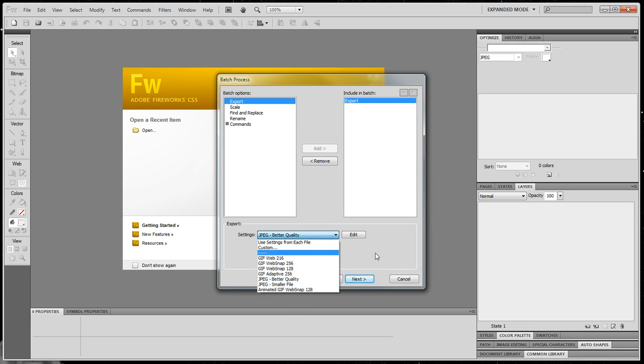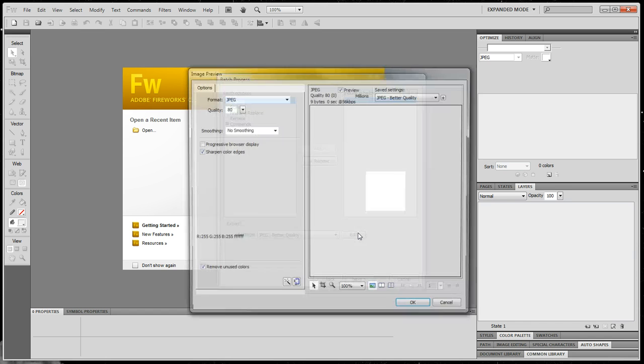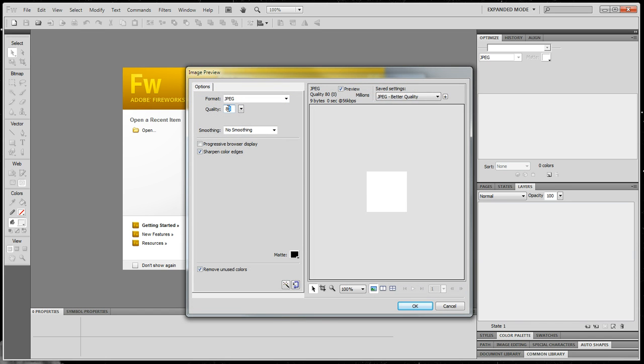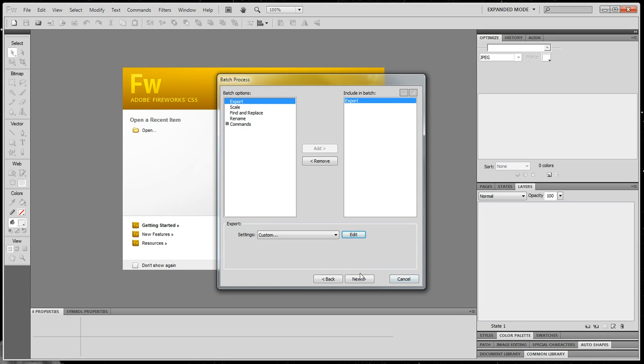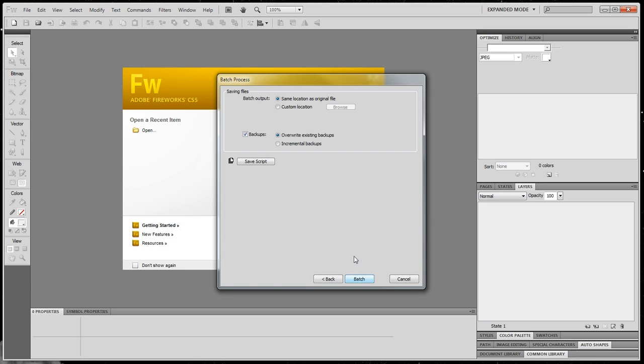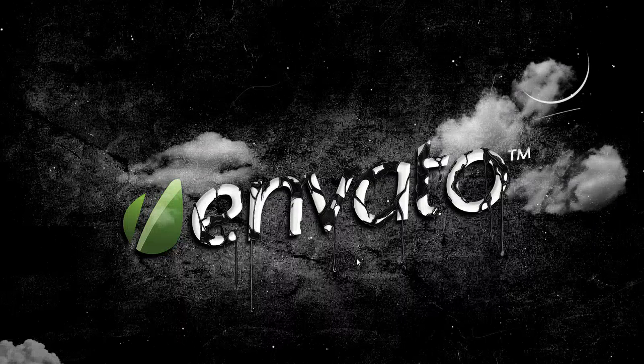Obviously, there's other options that you can use here. Then I'm going to hit Edit because I want to tinker with things a little bit. I want 85%. I don't want 80. It's just something that we do on Web Design Tets. We like it at 85. Obviously, the preview is invisible because we selected a lot of files. It's not just using one. I'm going to hit OK. Now I'm going to hit Next, and I'm going to hit Batch.